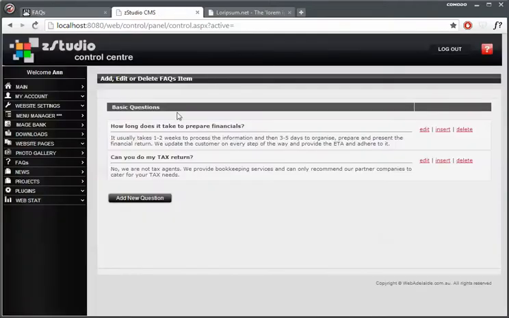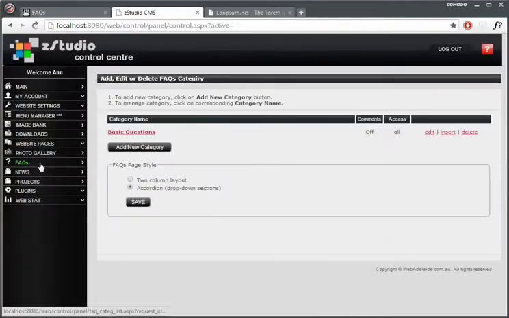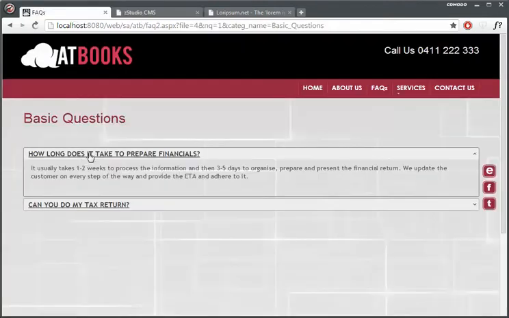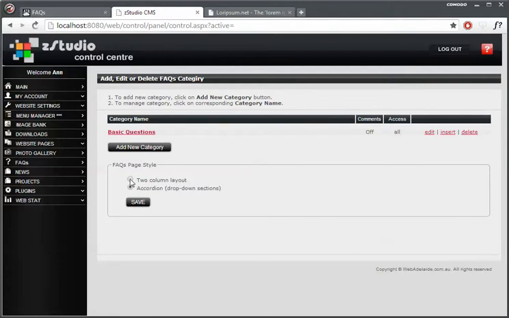I'll also show you how to change the layout of frequently asked questions. We have 2 pre-designed templates. One of them is called accordion or drop-down sections. That's what we have now. See, it drops down when you actually click on a question. What I want to change it to now is 2-column layout.